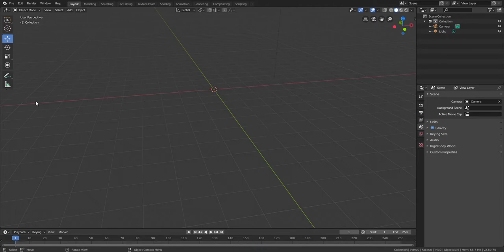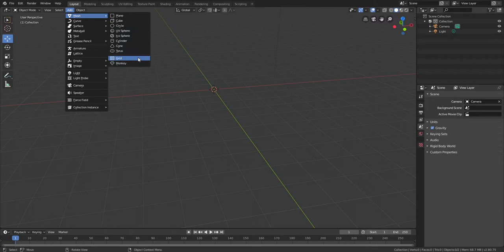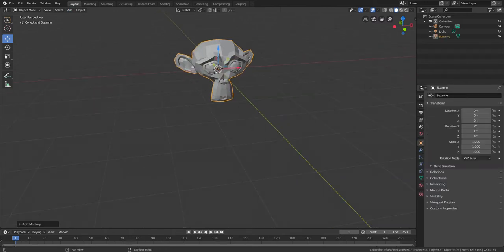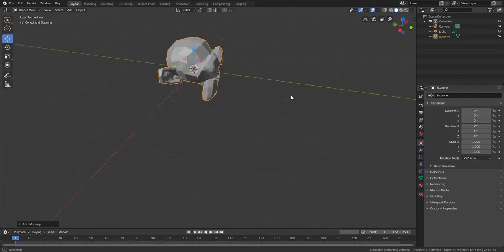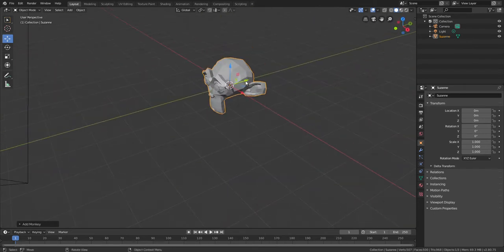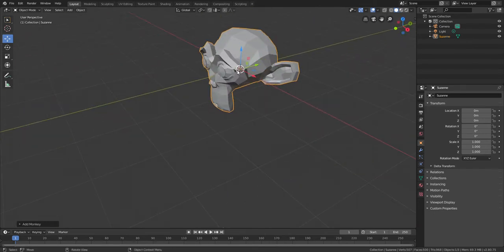So let's go ahead and add a primitive. A primitive is just the basic shapes that we are going to be working with. So what I'm going to do is I'm going to add mesh, and then let's go ahead and add the monkey. So here is my monkey head. You can see that she's just hanging around here on the middle board of the grid. She gets placed there because of this 3D cursor right here.